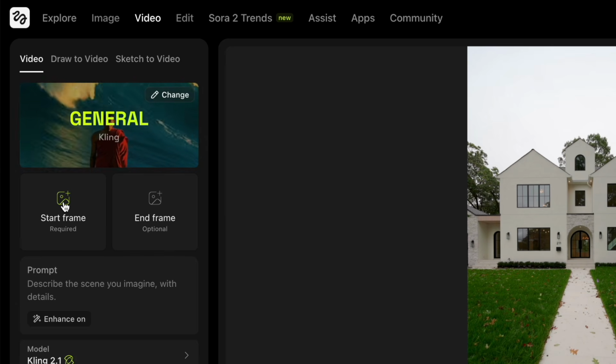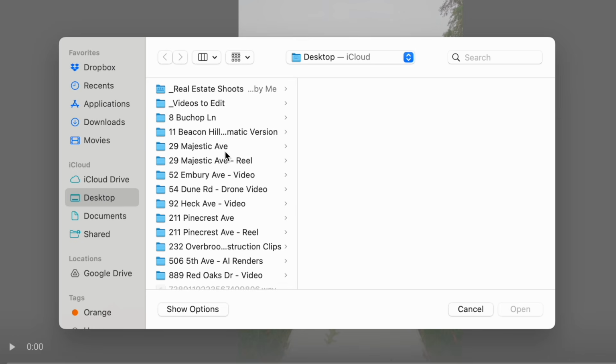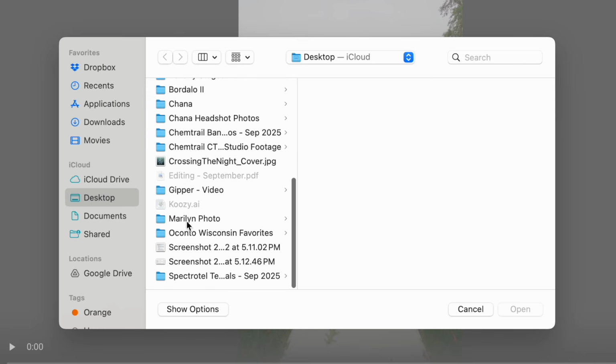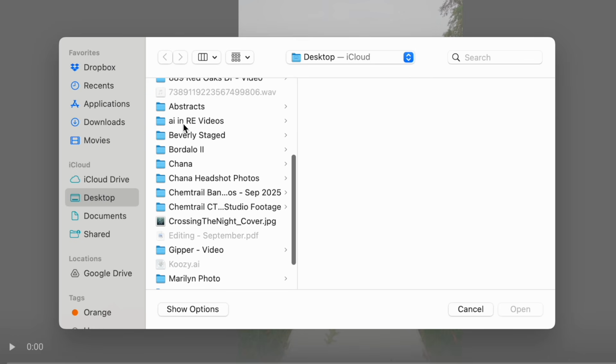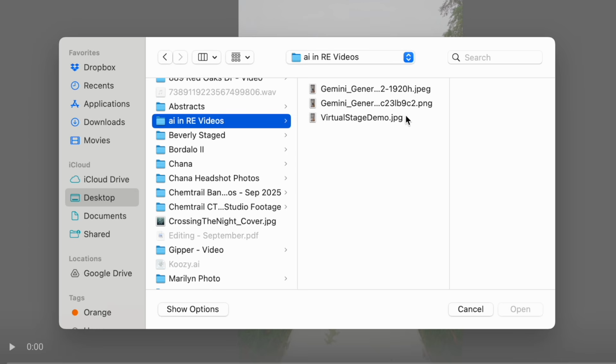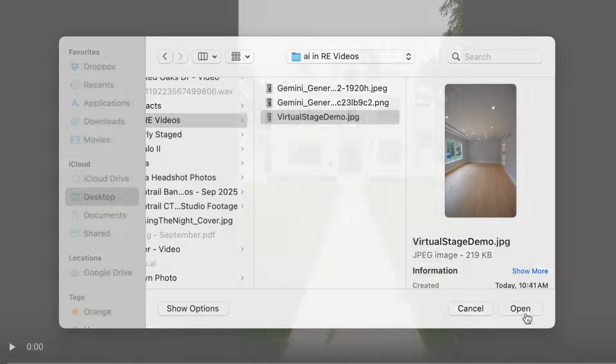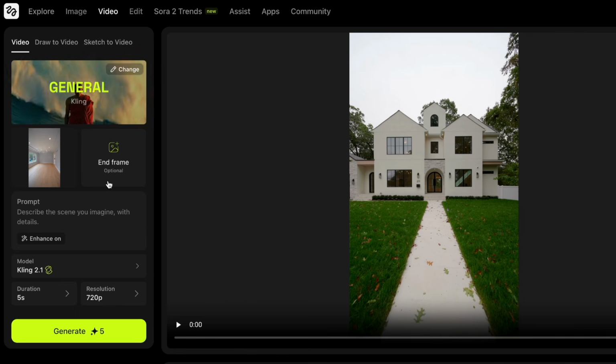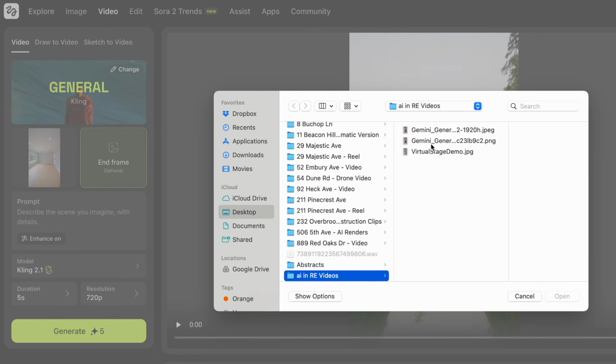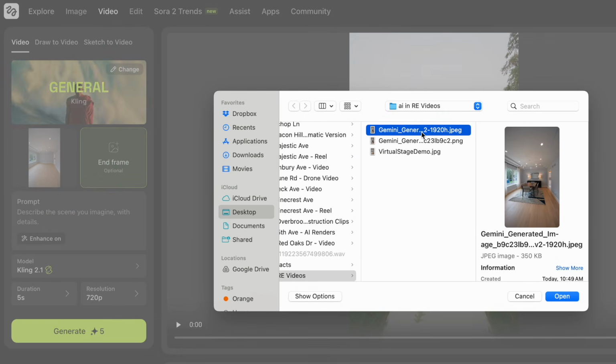Start frame, I'm going to click there, and I'm going to go to the folder. I just moved these two off camera. So here we have the empty frame, which is our start frame. So I'm going to open that as start. All right, so now you can see that's in there as start frame. And then end frame, I'm going to click on that and pick our staged photo that we upscaled, which is this one from Topaz. So I'm going to hit open.